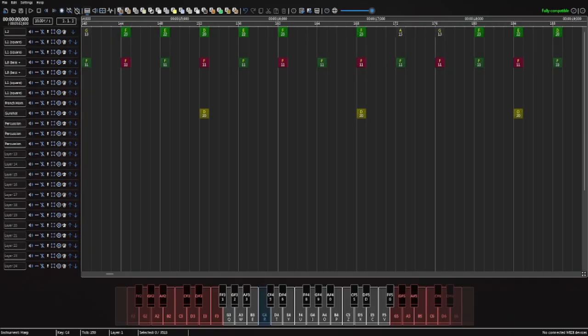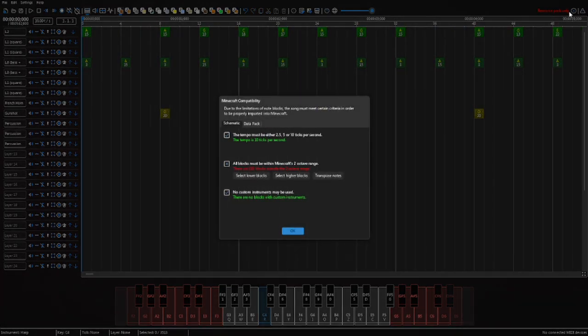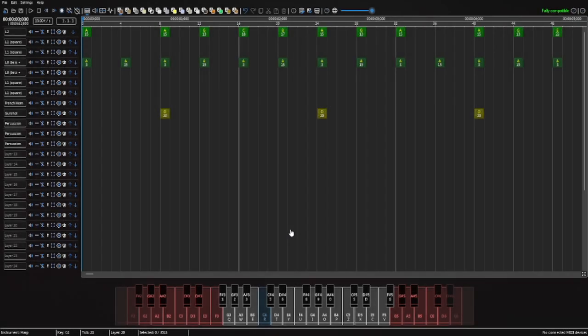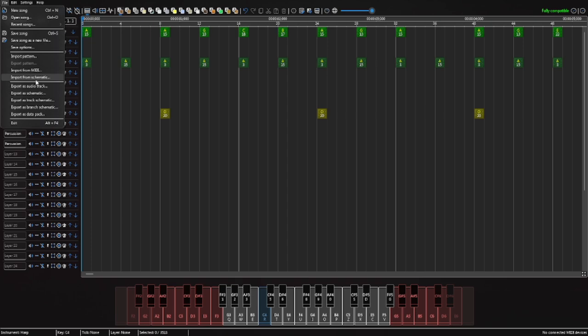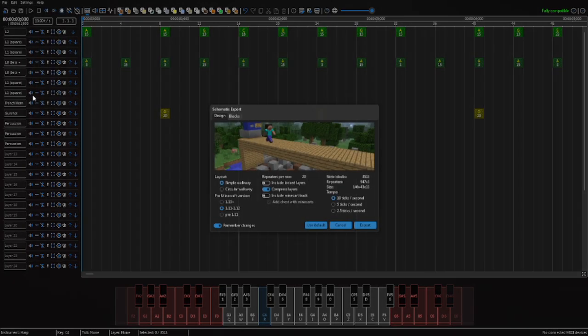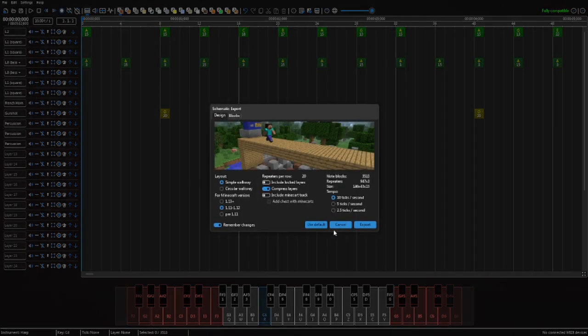Now you also want to save a version of the schematic that has the instruments as normal, not banjo or pling. Hang on. Alright, there we go. Go ahead and retranspose the notes. Alright, so we want to also save a version of the schematic using this. Just the same settings as before.